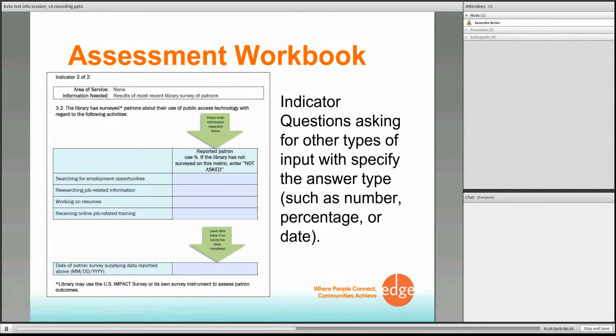We asked about whether you have surveyed patrons about their use of public technology with regard to certain activities. So we want to know whether you have surveyed your patrons, and if you have surveyed them about these particular activities, what percent of your patrons responded that they had used the computers for that purpose, and then when you did your latest survey about use. Some of you may have participated in the impact survey, or maybe you used your own survey instrument at some point in the past few years to find out what your patrons are doing and how they're using the computers. So that's what we're asking there, is whether you surveyed your patrons and, if you have, what percentage of the patrons surveyed used the computers for the purposes listed. If you haven't surveyed your patrons about their activities specifically, you just need to answer not asked.